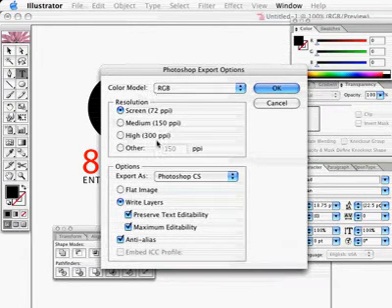The top part is important if you were worried about resolution. In our example, we're not, but obviously typically you would be worried about whether it was high resolution or screen resolution, and so on. But for our purposes, the key thing we want to talk about is the fact that Write Layers, I can read it, I just can't say it. Write Layers is checked, as well as Preserve Text Editability and Maximum Editability.